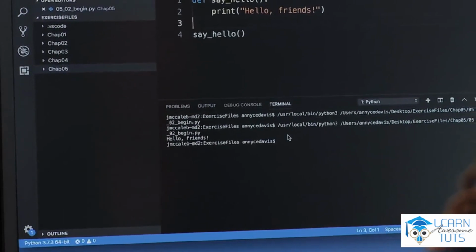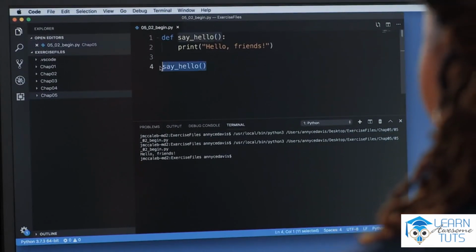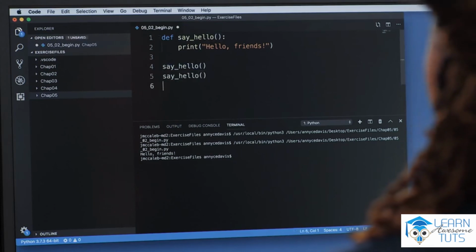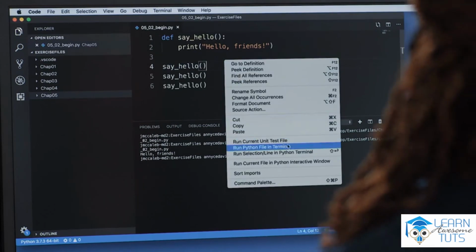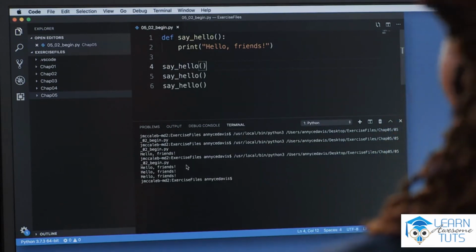Pretty cool. In fact, what if we wanted to say hello a few more times? We can copy line number 4 and paste it right underneath on line 5 and line number 6. We'll save and we'll run it one final time. And there we go. Hello friends, hello friends, hello friends. Now you know how to define and call your very own functions. While this may seem basic, soon you'll learn how powerful it is to incorporate functions in your own programs.